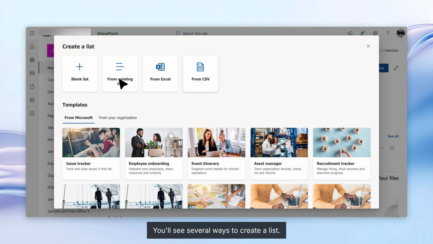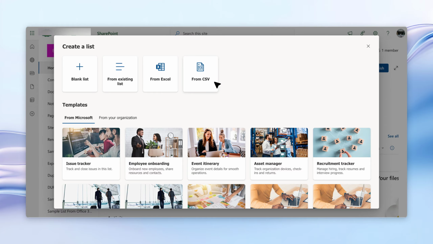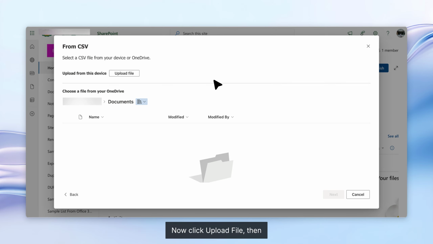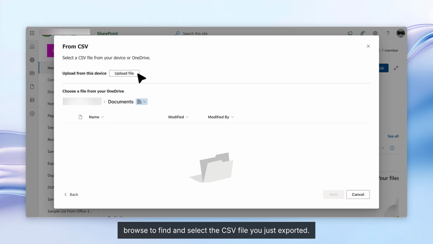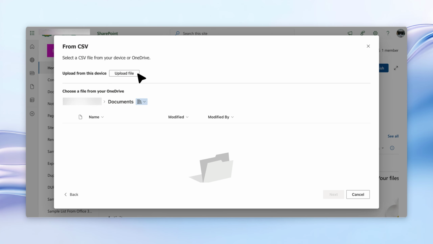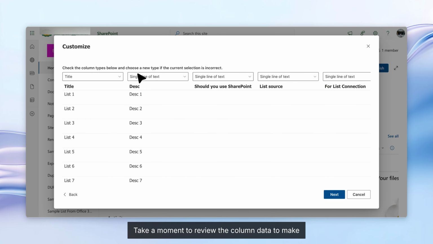You'll see several ways to create a list. Click on the From CSV option. Now click Upload File, then browse to find and select the CSV file you just exported. This is the file that contains all your original list data. Take a moment to review the column data to make sure everything looks correct, then click Next to continue.